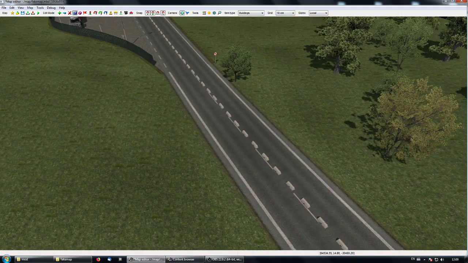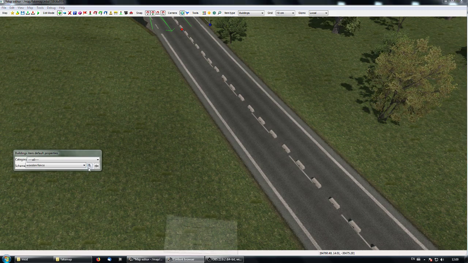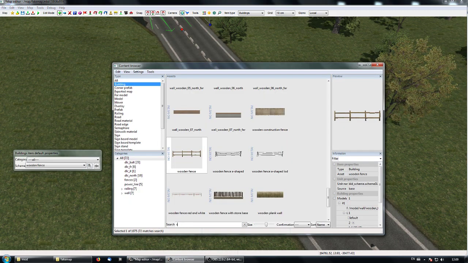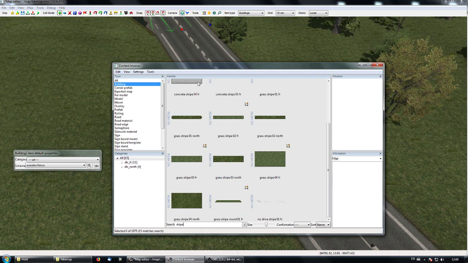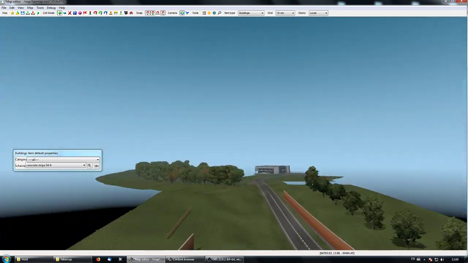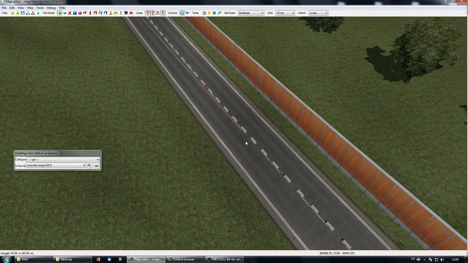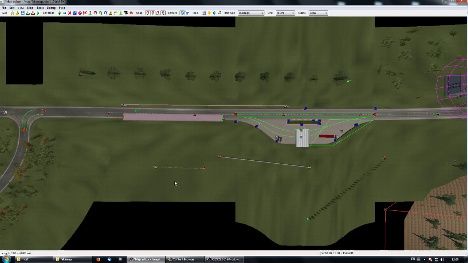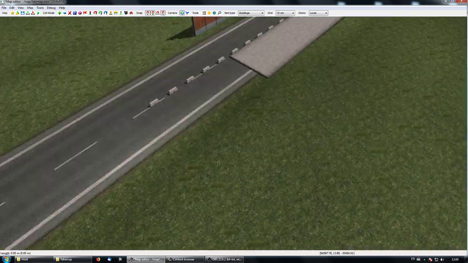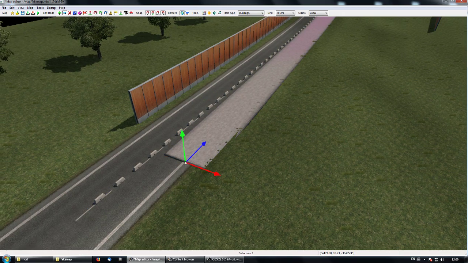Another type of building are the ground ones. Let's say 3E stripe. You can place, you have a concrete stripe here. Move with my mouse, it's going to take the shape of the road.